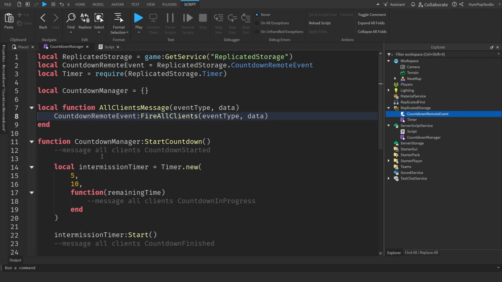Now I haven't created anything in the client that's going to pick this up yet. We'll do that in a second. But in my head, I know what's going to happen is I want a number of events to take place. Like we said, we've got a countdown started, a countdown in progress, and a countdown finished. So we're going to have something in the client that is going to pick up each one of these.